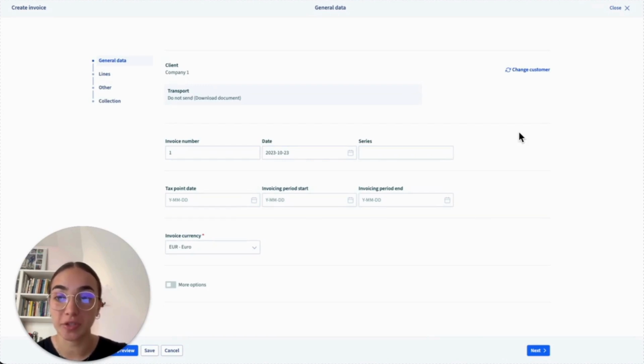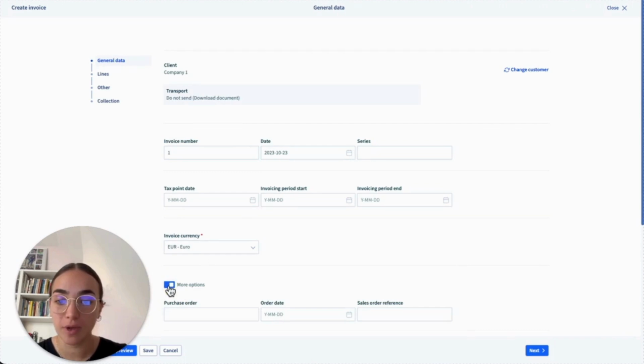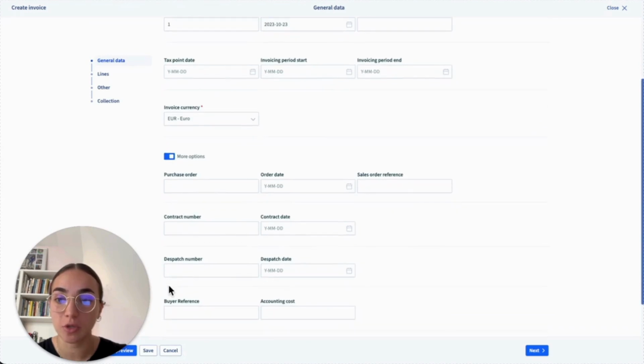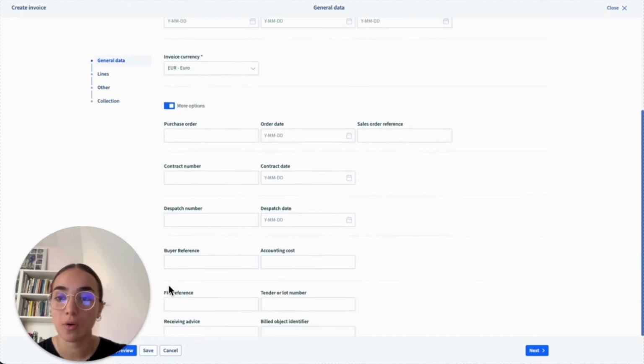In the first option, General Data, you can add data such as the invoice number, invoice date, etc. In addition, if you go to the bottom part of the page and activate the More Options button, you will find that other options are activated, such as the purchase order, the contact number, or the dispatch number.